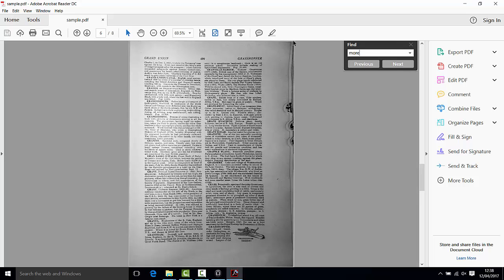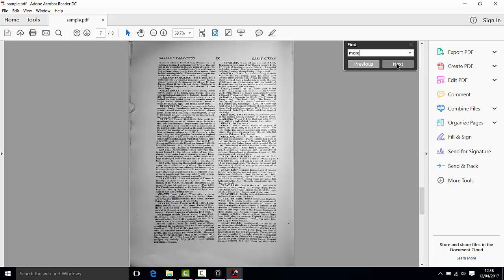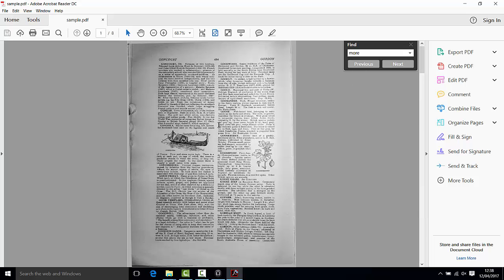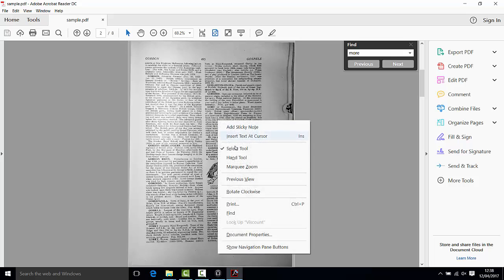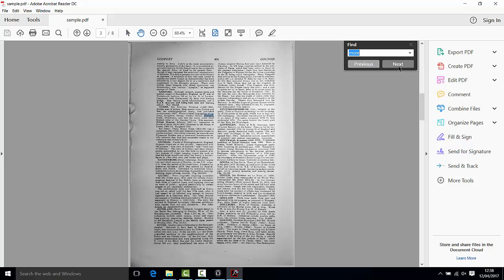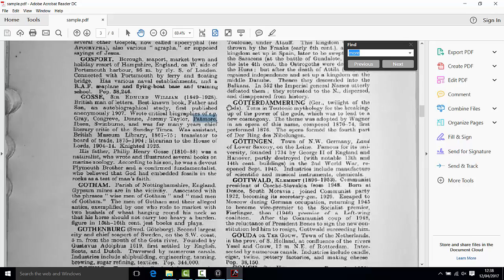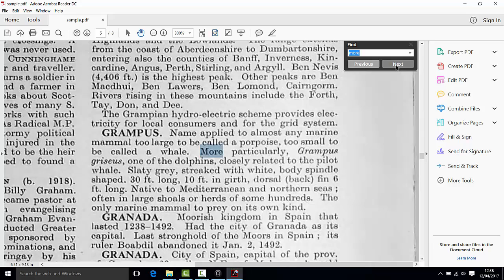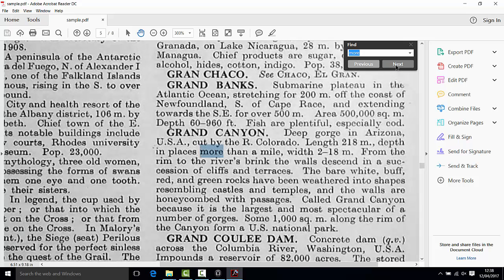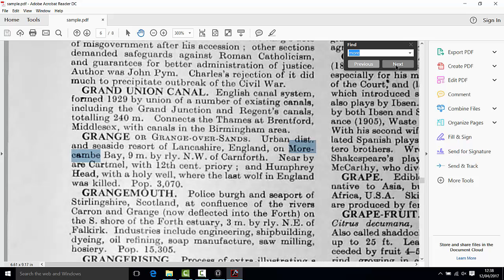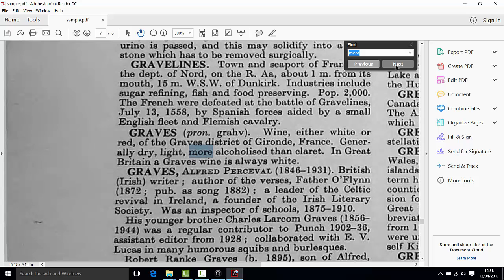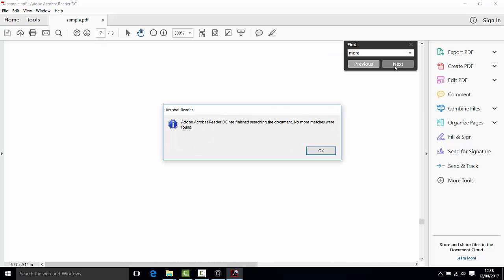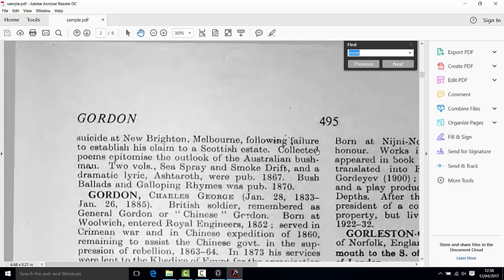Let's just put a search in here and see if it can find the occurrences of a word. And oops, let's just go back and zoom in. So yeah, and again, more. So pretty good OCRing, pretty good text recognition.